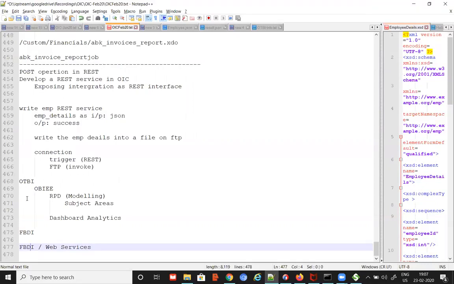If you want to import the bulk data into HCM, you don't use FBDI. In case of human capital management, you'll be using HCM data loader. There is the HDL concept separately. So we are covering FBDI here, file-based data import.